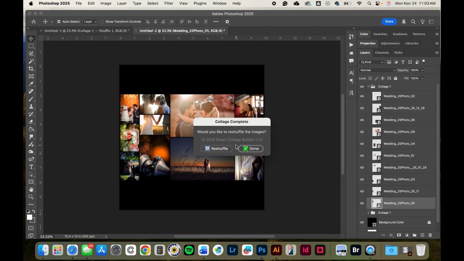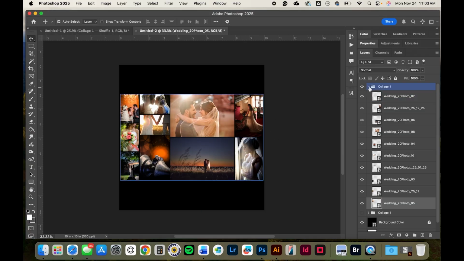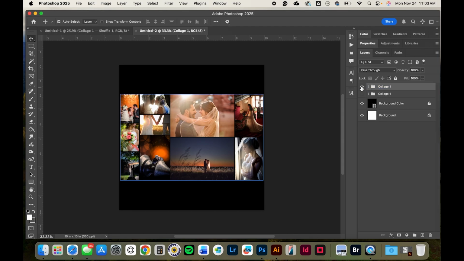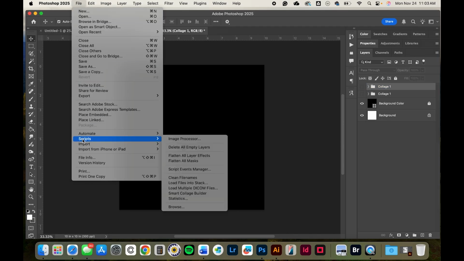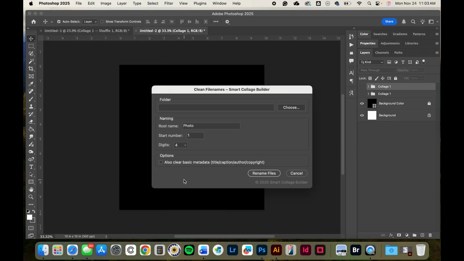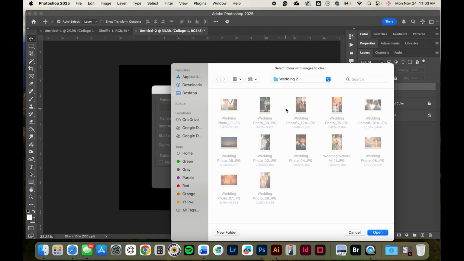But if it did have a problem, sometimes you will notice that it didn't catch all of your pictures and there's some of them missing. And if that happens, I can show you how to fix that. And so I'm going to turn this off real quick. And then I'm going to go to File, Scripts, and I'm going to go to Clean File Names. And I'm going to choose that folder.